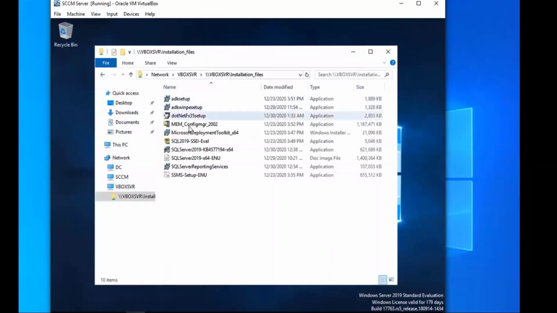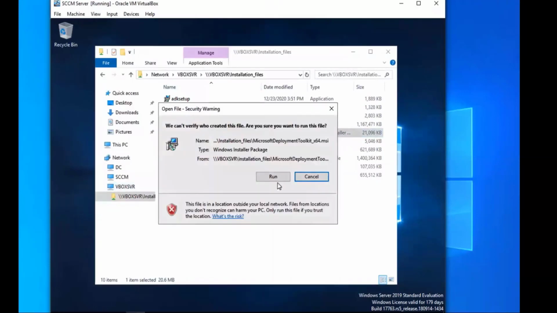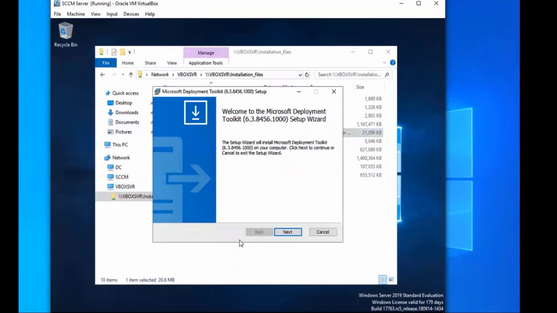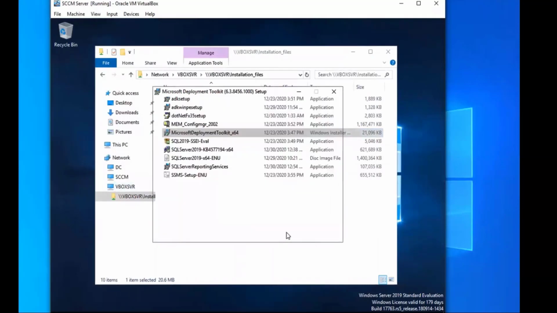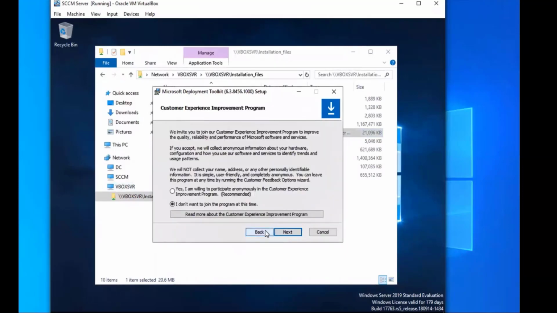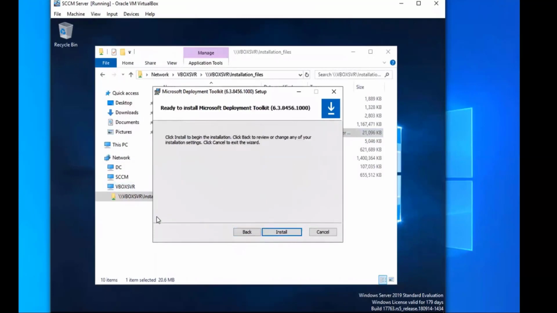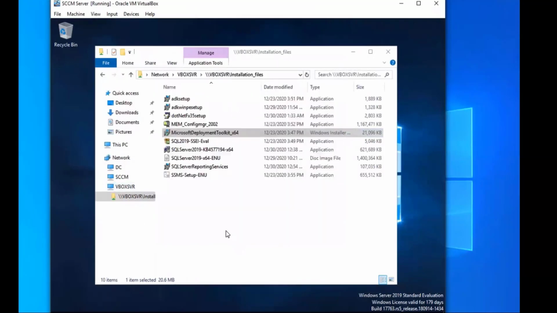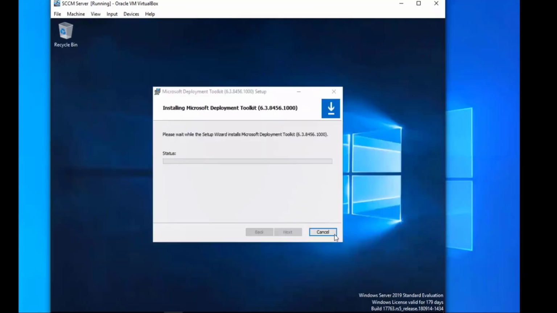In my network share, I have the Microsoft Deployment Toolkit installation file. You should have this too. If you haven't, I'll include a link. So we're going to run that. Next, accept these terms, next. I don't want to join it. Next, install. So we're going to wait for that to install.